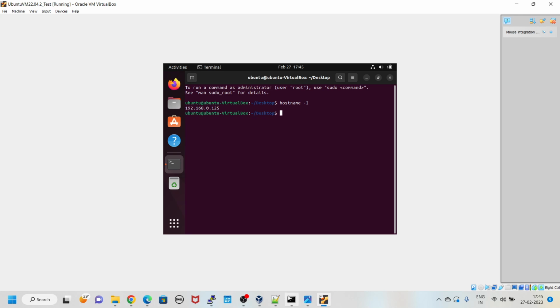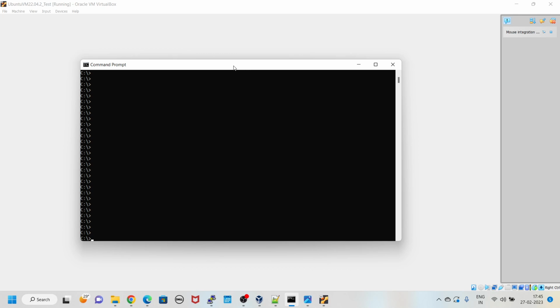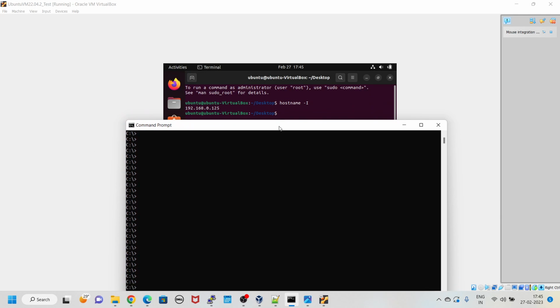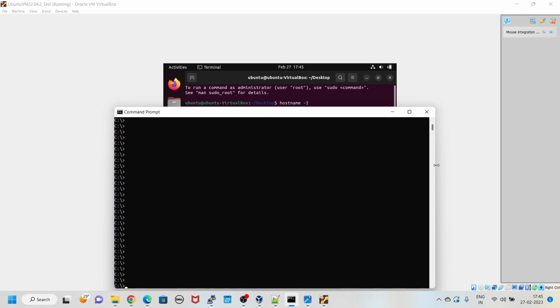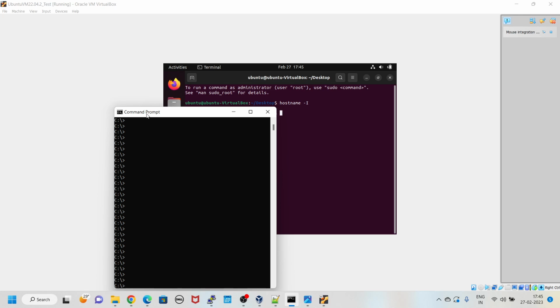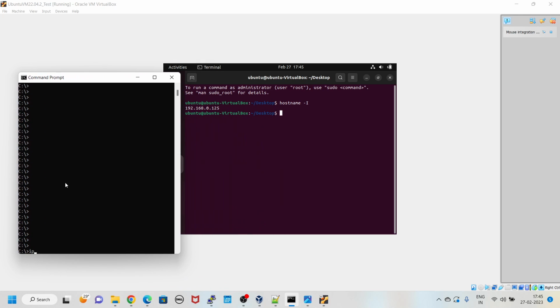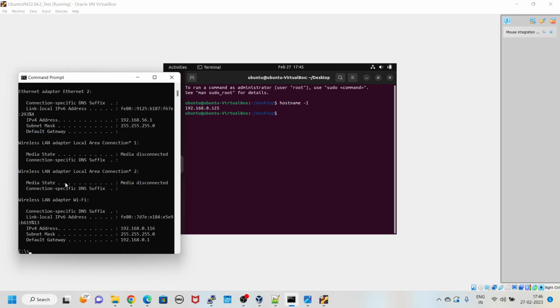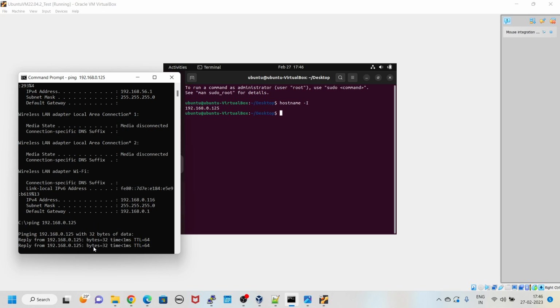So now I'll see if I can ping this IP from my host PC, right? I'll minimize it so that it's easier to view. So what is the IP of my host PC, which is Windows 11? It's connected to wireless LAN, so this is the IP. Let me see if I can ping my VM from my host PC. 192.168.0.125. Yes, I'm able to ping.